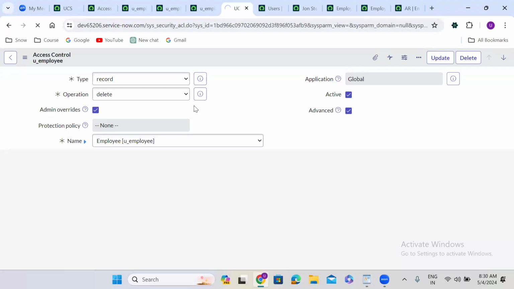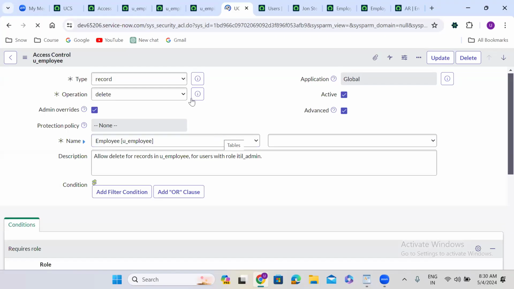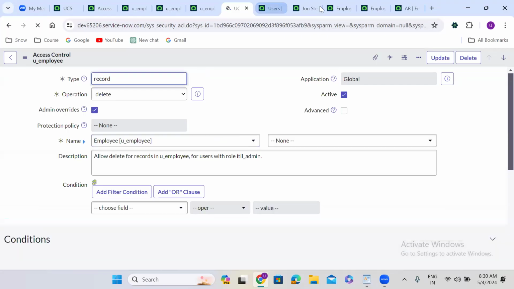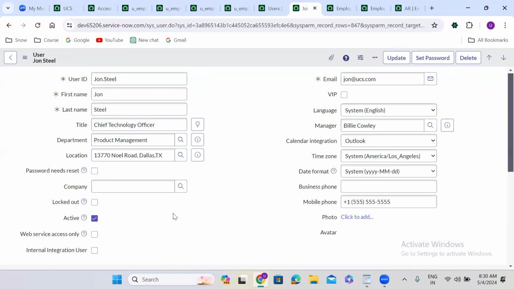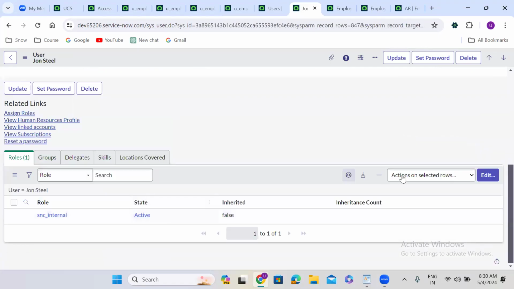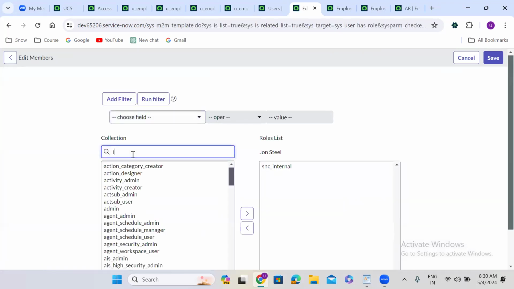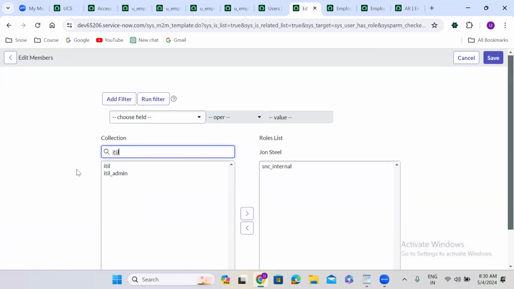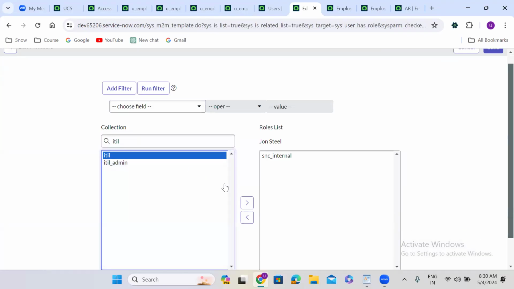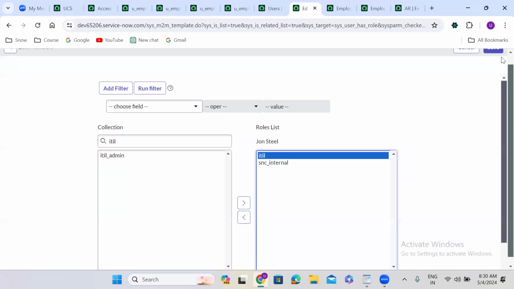Okay. Now what I am doing is I am going to grant ITIL permission to John Steele. John Steele account is there, right? Now he has only SNC internal role. I am granting ITIL role as well. With ITIL role, they can read, write, create. You can't delete.